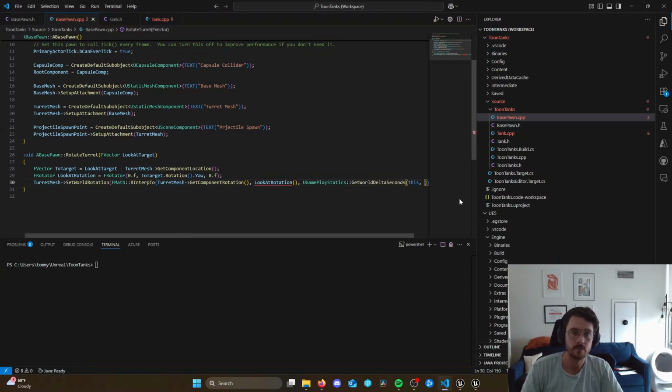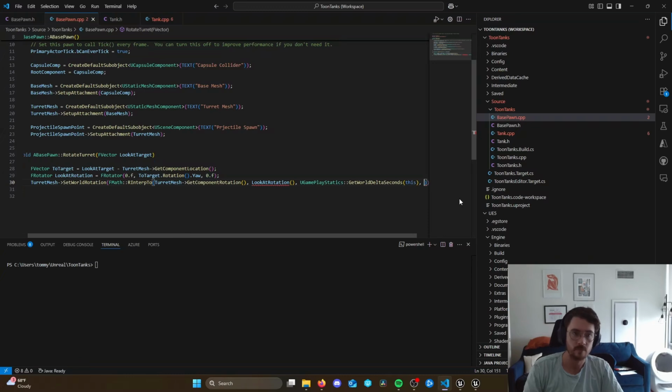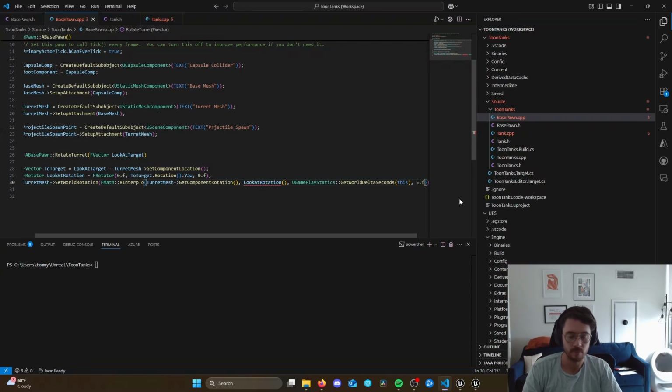We need an interp speed. The higher the value of interp speed, the faster we will interpolate towards the target. So if I set this to a value of, say, 5.f, then we'll interpolate fairly slowly. Let's see how this looks.